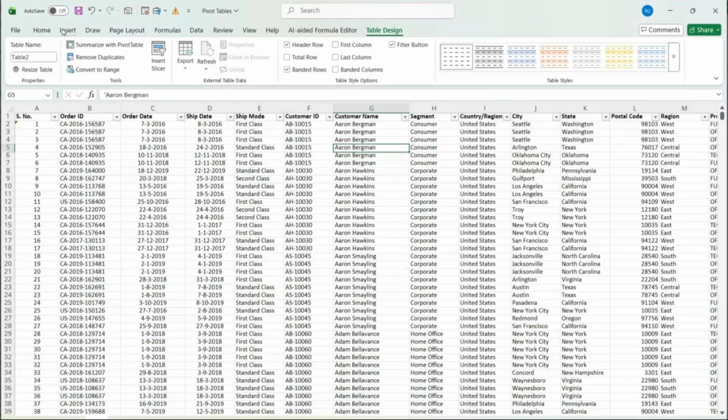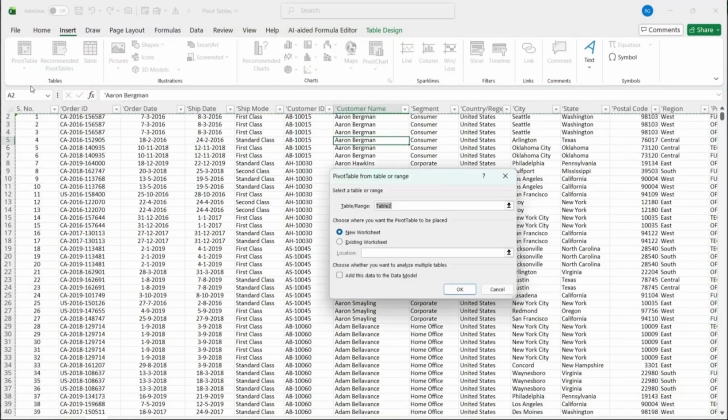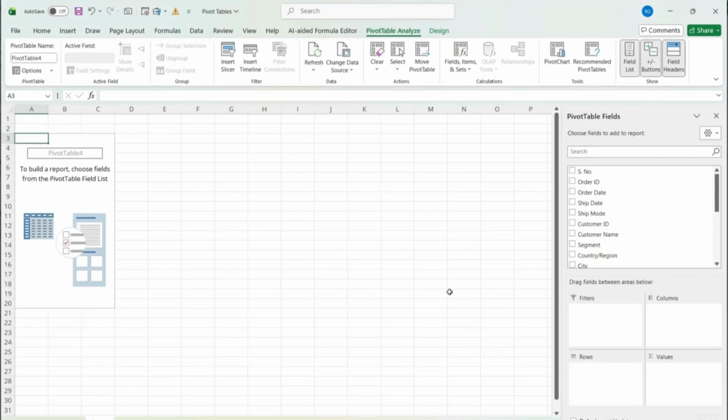Now we'll insert the pivot table. So we'll click on Insert Pivot Table from Table or Range. So we see that instead of giving the entire range, it is giving the name of the table. So the name of the table is table 2, which is selected. We'll insert the pivot table in a new worksheet and click OK. So once we click on OK, we have the pivot table report range, which is on the left, and then pivot table fields on the right.